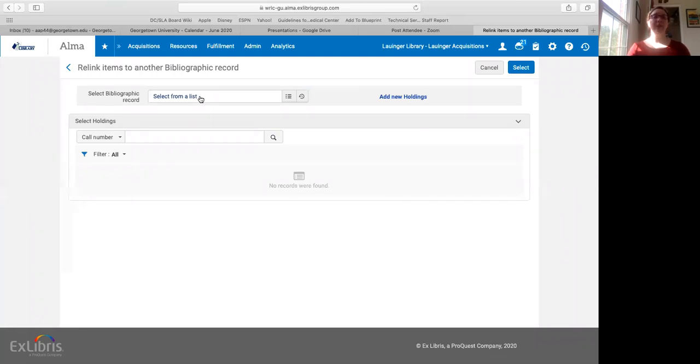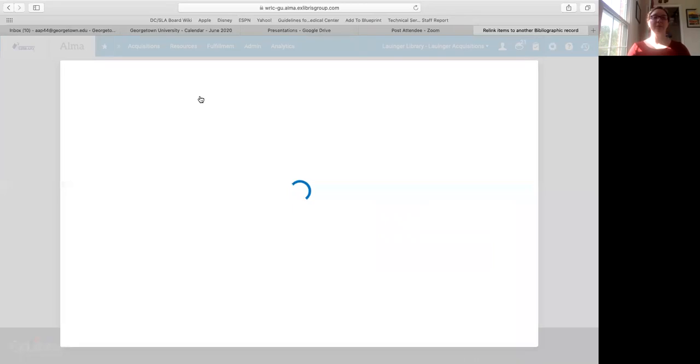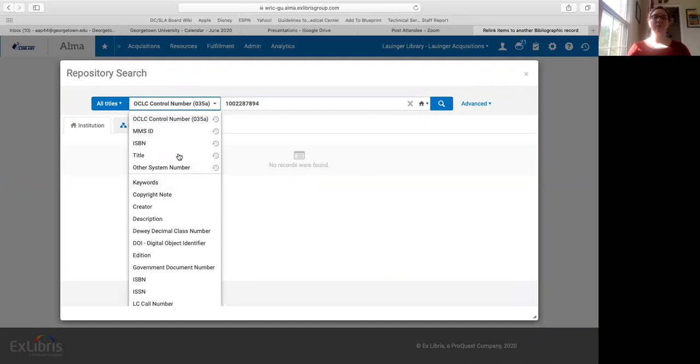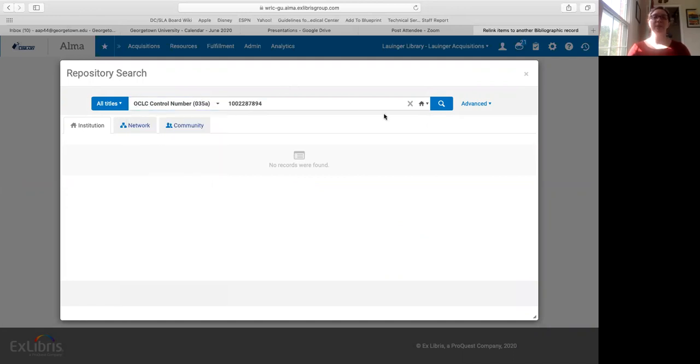So if you click on this select bibliographic record search function here, it brings up a repository search in a new window. So you can just paste your OCLC number in there. If you were searching by something else, Alma allows you to choose MMSID, ISBN, title, any of the other search options. But usually OCLC number is the best because it's a unique identifier.